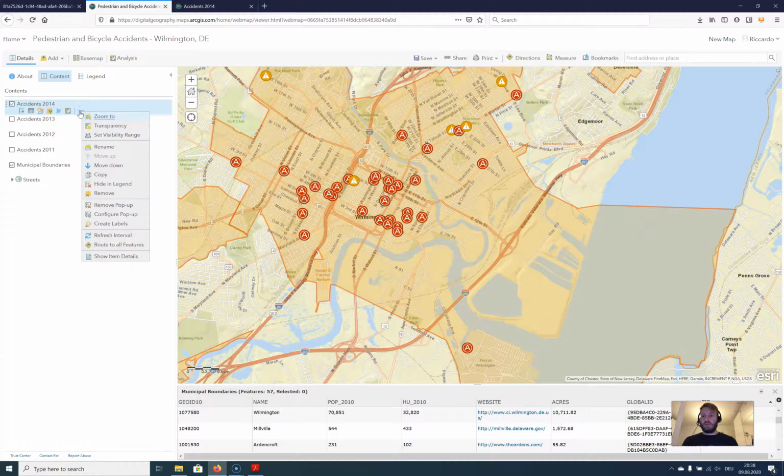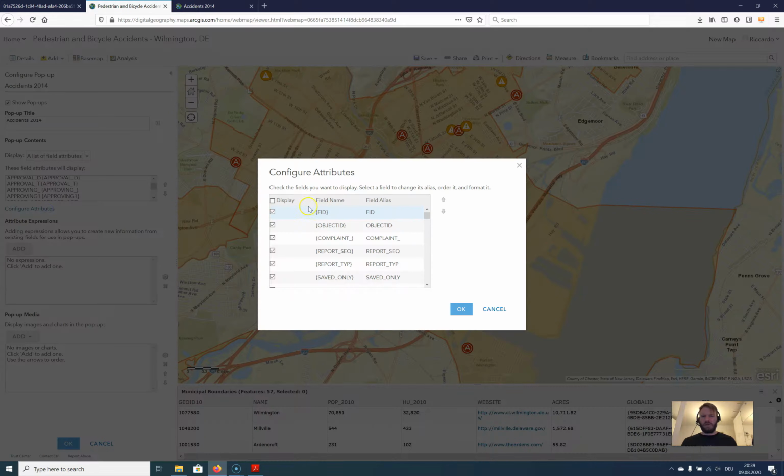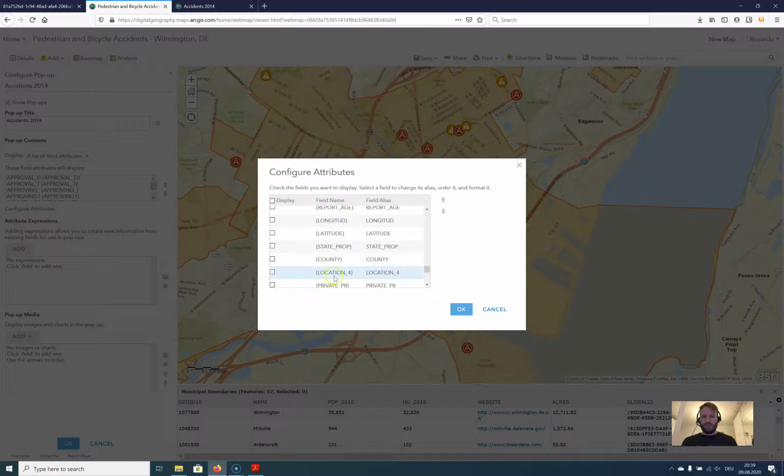So let's have a look whether we can somehow alter the pop-up to make it easier to understand for the viewer. So let's click on the 3 points here and go to configure pop-up. You can see that, first of all, the pop-up title, accidents, well, the underscore is a little bit technical, right? So let's change this to accidents 2014. We have a list of field attributes, and currently all the attributes are there. So maybe we should configure the attributes and select display all none. And first of all, we will only go with the location. The location 4 is the attribute, right? So field alias, we will change this to location and not location underscore 4.